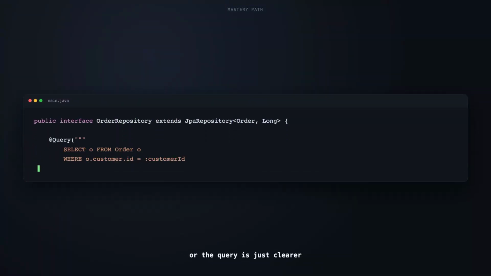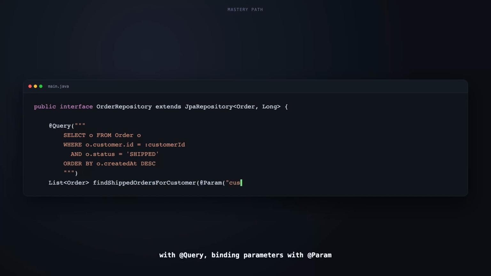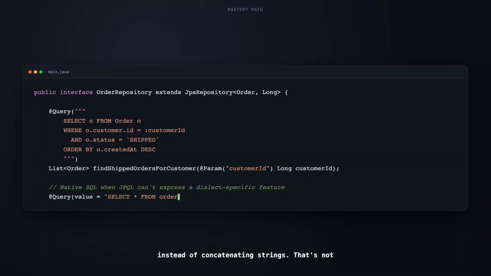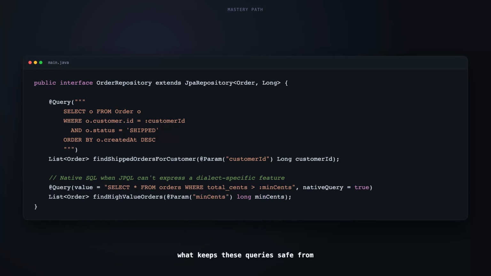Once you need joins, aggregation, or the query is just clearer written out, drop into JPQL directly with @Query, binding parameters with @Param instead of concatenating strings. That's not just cleaner, parameter binding is what keeps these queries safe from SQL injection in the first place.